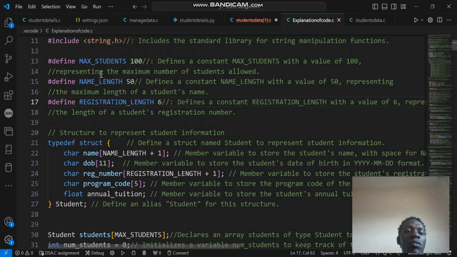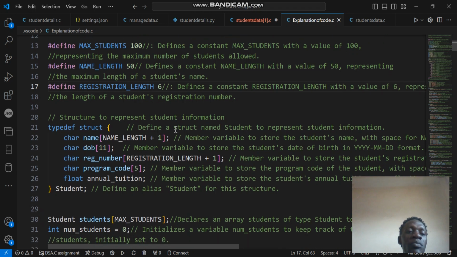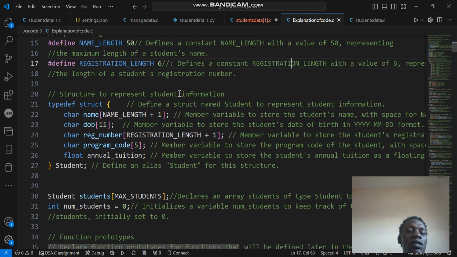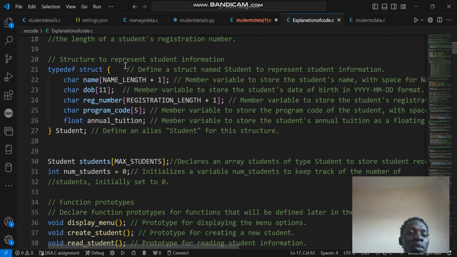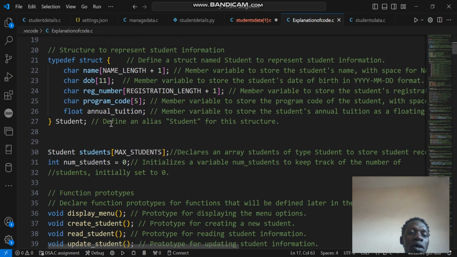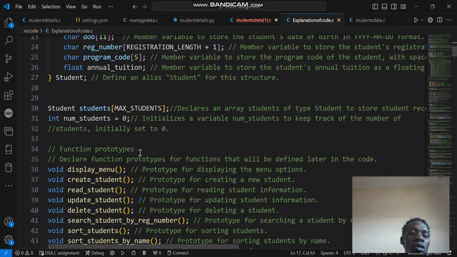Then we define a constant MAX_STUDENTS with a limitation of 100 students. We define a constant NAME_LENGTH with a limitation of 50 characters, and define a constant registration number with a limitation of 6 characters. Then we create a structure to represent students' information: name, date of birth, reg number, program code, and annotation with their specified limitations.